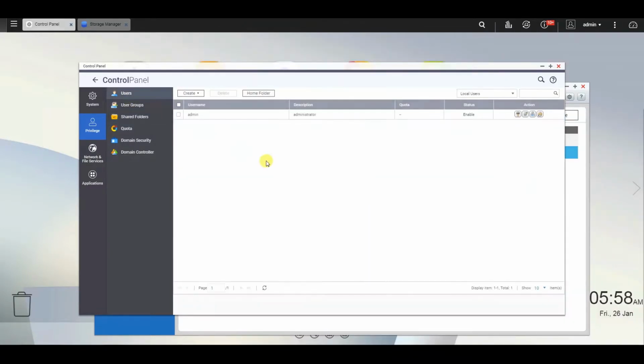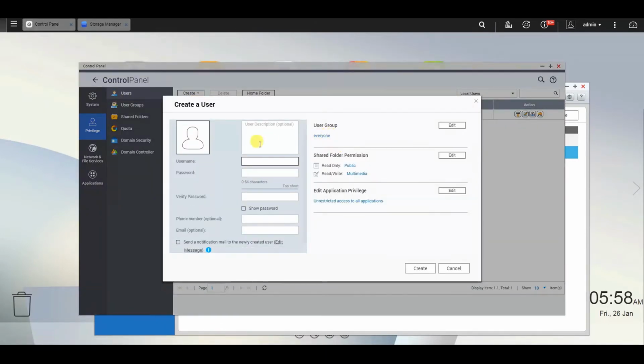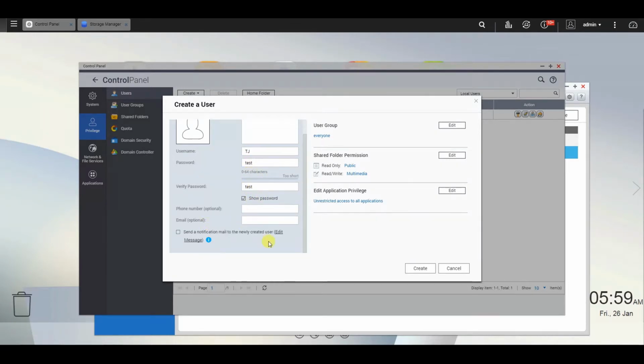Go to Control Panel, Privilege, and click on Users. Then click on Create New User, and for this example, I will create a simple account for testing purposes. Username will be TJ, and the password will be test. Remember, this is only for testing. Do not deploy your NAS with such simple passwords.